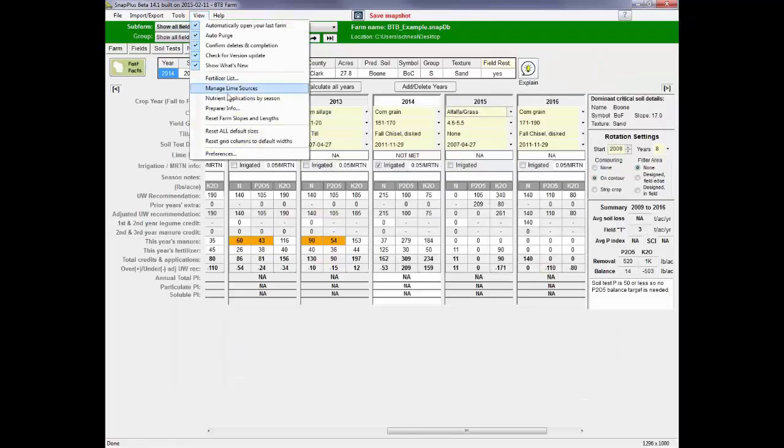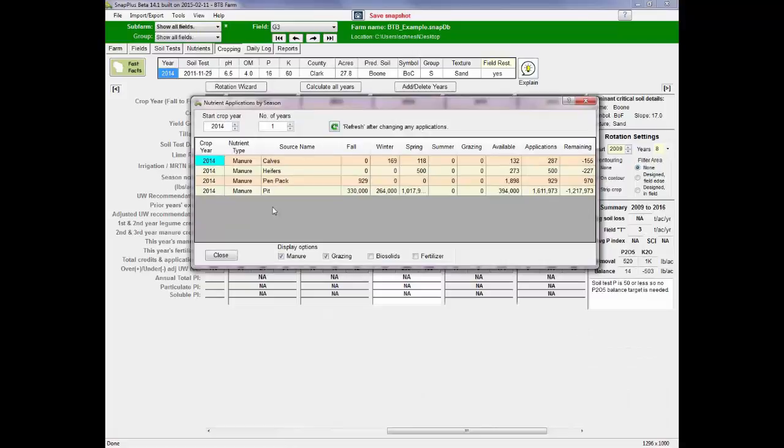View menu, fertilizer list. We also have the nutrient application by season. This is another screen that you can leave open. So if you know you need to get half out in the fall and half out in the spring, as you're making your applications, you can watch this and refresh it and make sure that things are getting done by season as they need to.